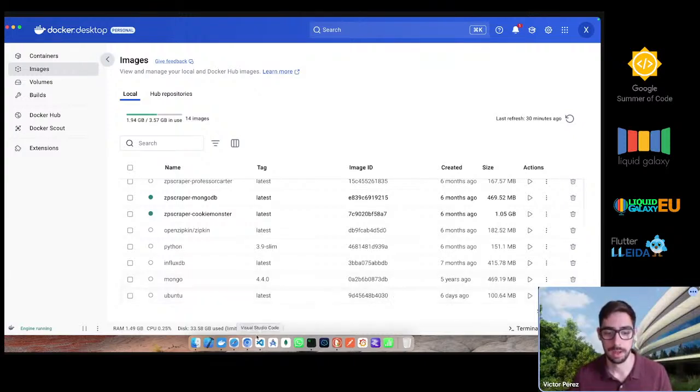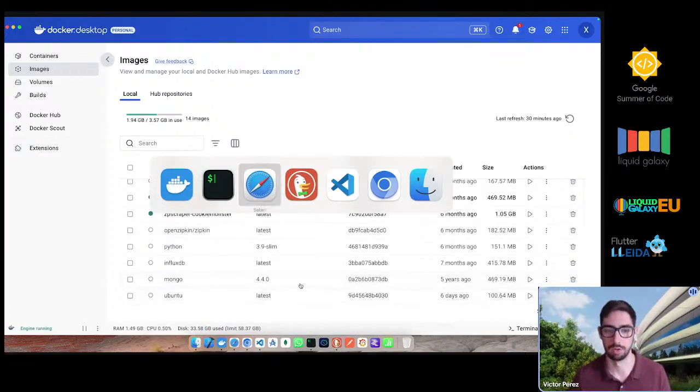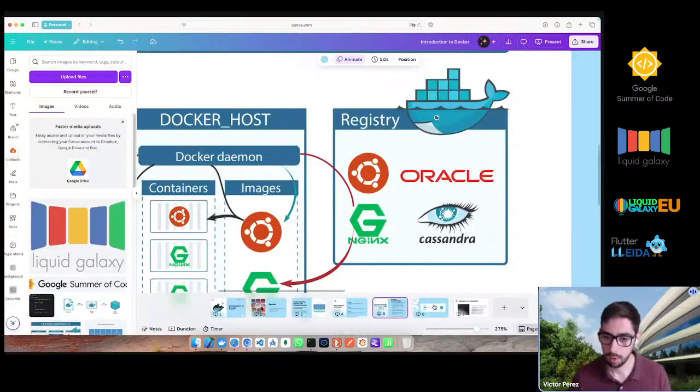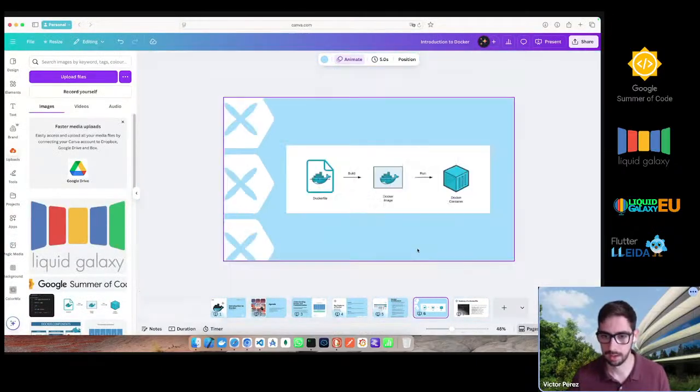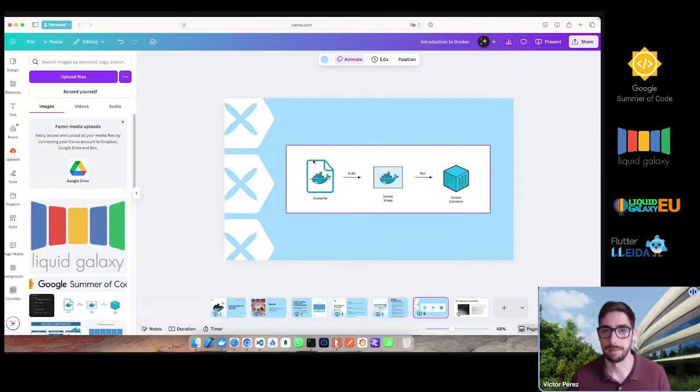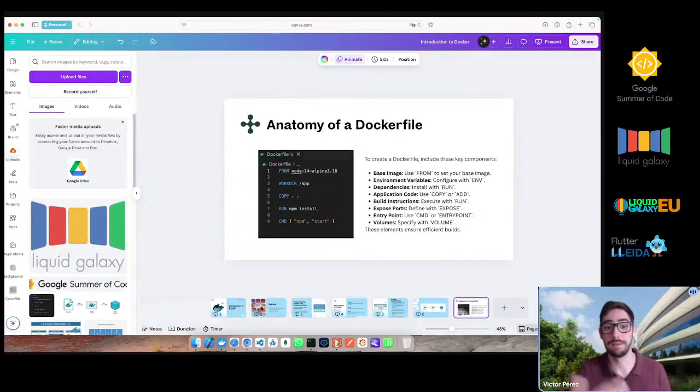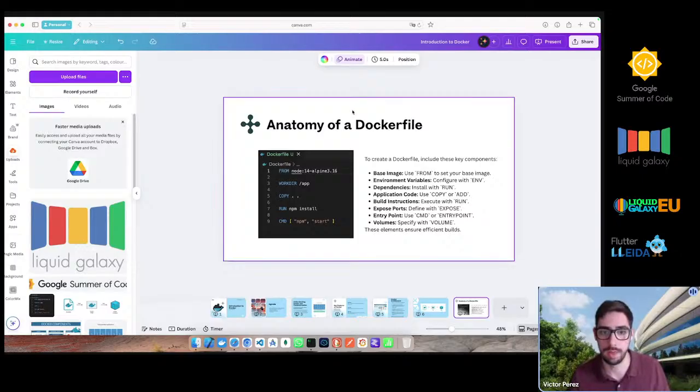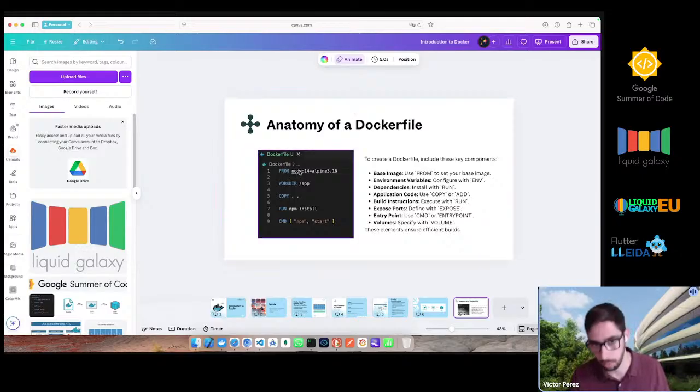Now what you have to do is open, let me go back to the slides so you can see it. What you have to do now is create a Dockerfile. So now you have your image, and now you have to specify what you actually want to do with the image. So FROM ubuntu, and then what comes later.